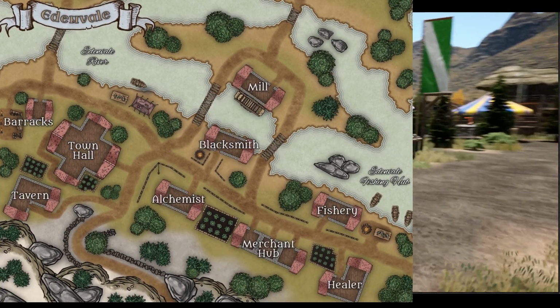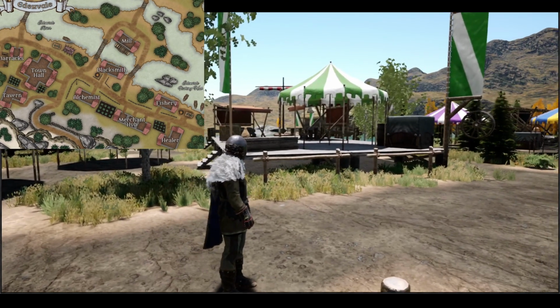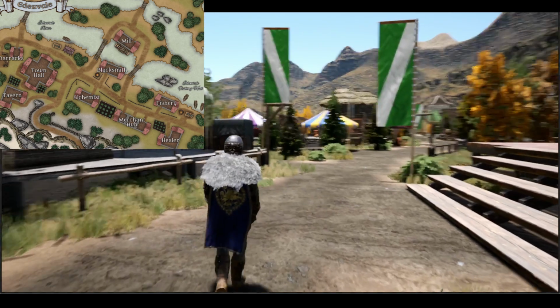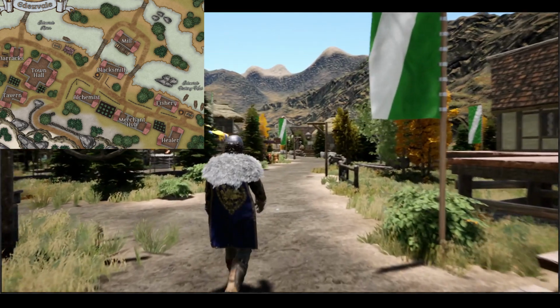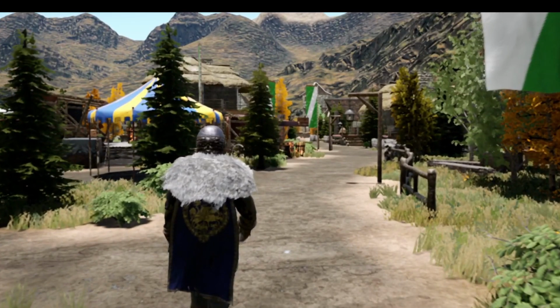So here we are back to the map of our first town, Edenvale. In the last episode we worked on designing the general layout of Edenvale. Today, we're going to use that layout to guide the creation process and make our ideas reality. Virtual reality.